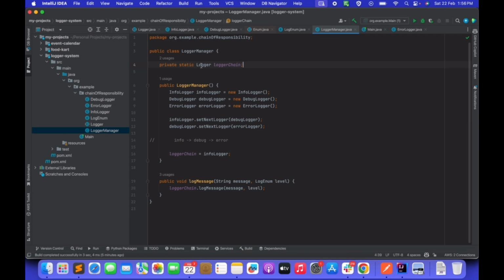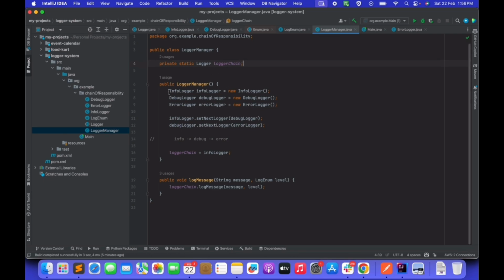We have a logger manager. Here we have declared the three concrete handlers. Then we set the next handler available. For info, the next handler would be debug, and for debug, the next handler would be the error logger. Error is the final level that we are handling in this application as of now. So the chain is info, debug, and then error. This is the chain construction.